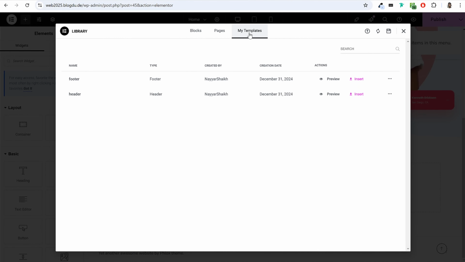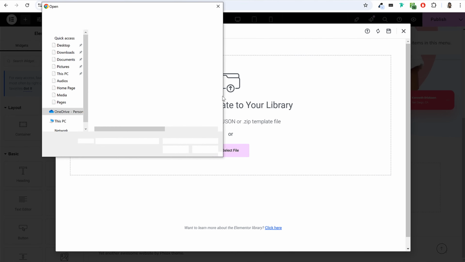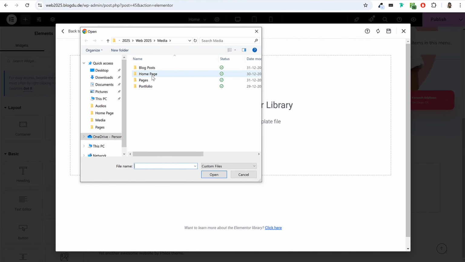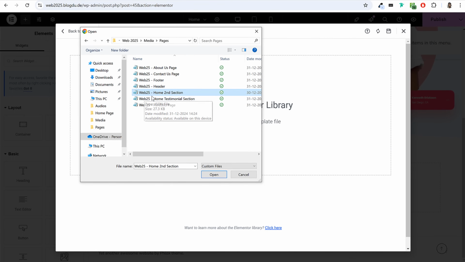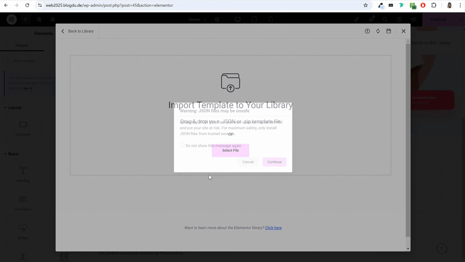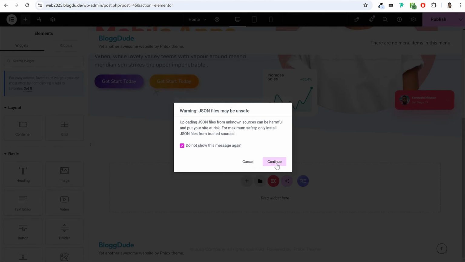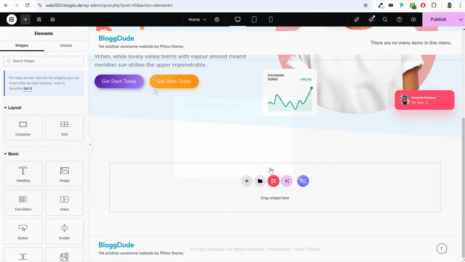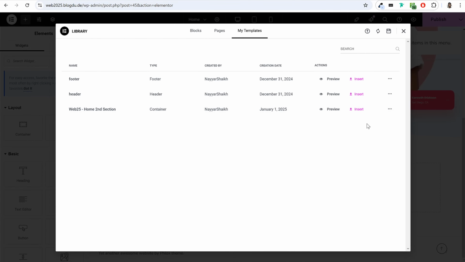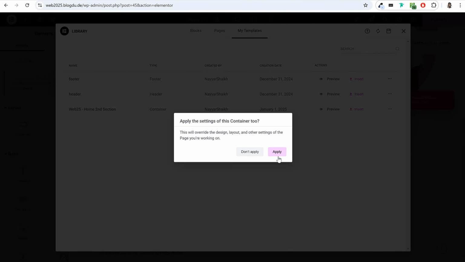Now go to my templates and select this button over here at top, this icon, import icon. Click on that, click on select file. Now go to pages folder under media folder and select home, web 25 home, second section. Now tick mark this thing and click on continue, click on enable and import. Once it is imported, you can now click on this insert button, click on apply.